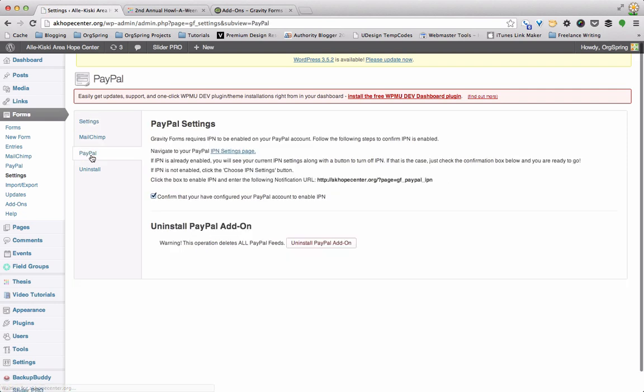Now, once you click on PayPal, you're going to be brought to the PayPal screen here. And it's going to give you some information in terms of setting up your PayPal settings. You need to navigate to PayPal and you need to set up your IPN settings if they're not already set. Now, if your IPN settings are already set, there's nothing more you need to do. If they're not set, you will follow these instructions. They're relatively easy to set up.